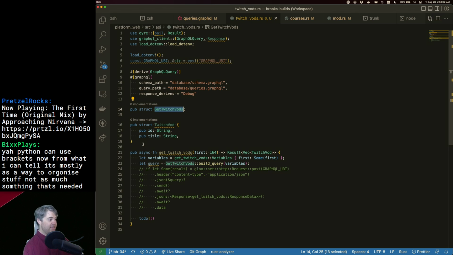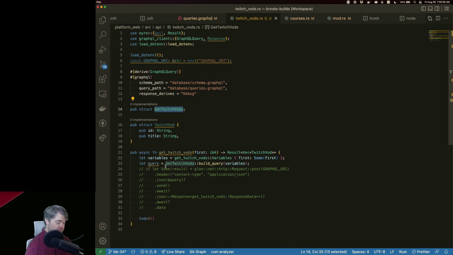Okay, so Python can use brackets now. Interesting. Yeah, I missed that entire boat.